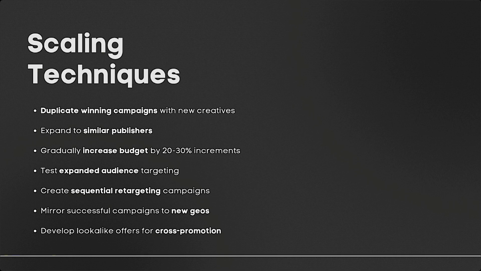Duplicate winning campaigns, but refresh them with new creatives to avoid audience fatigue. Expand to similar publishers that share audience characteristics with your top performers. Increase your budget gradually in 20 to 30% increments to scale without dramatically changing the campaign dynamics. Test expanded audience targeting carefully, moving outward from your proven core audience.